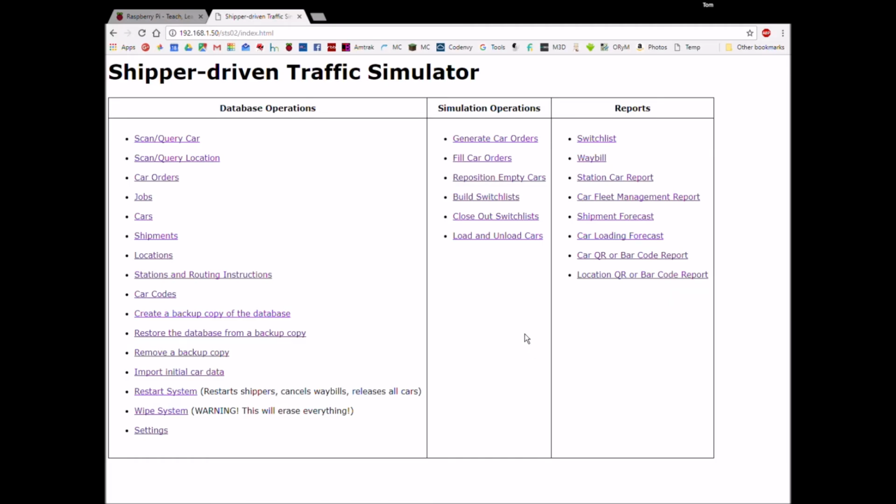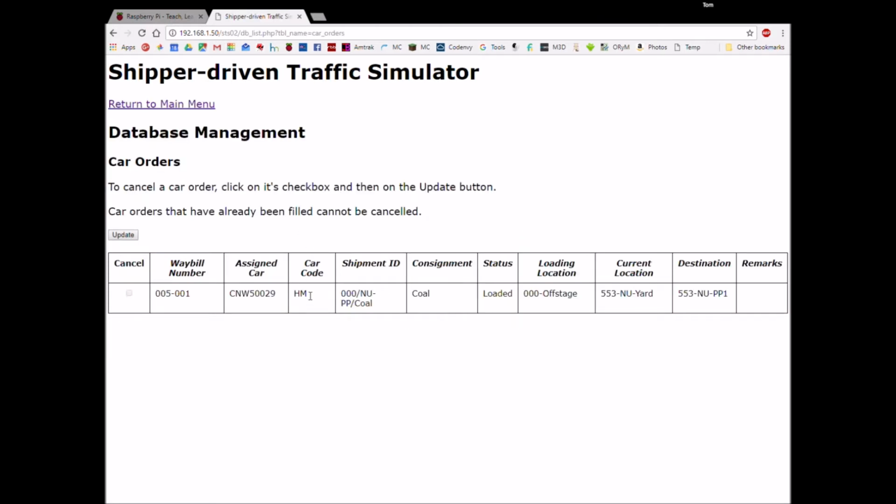This is the second in a series of short videos that help explain a little bit about the shipper-driven traffic simulator. In the first one, we talked about the various bits of information you need to set up the database, and we kind of left it talking about the car order that was left in that system.